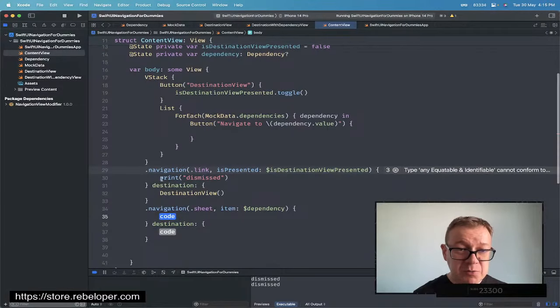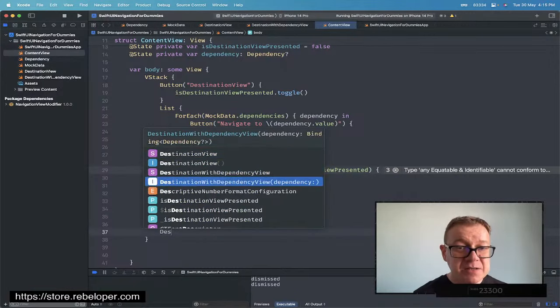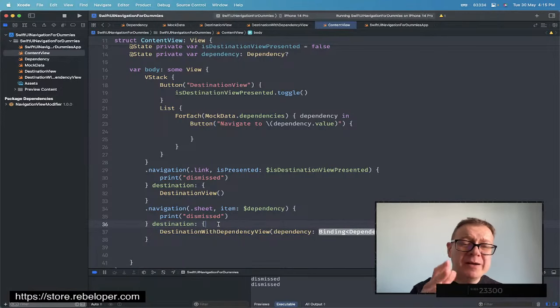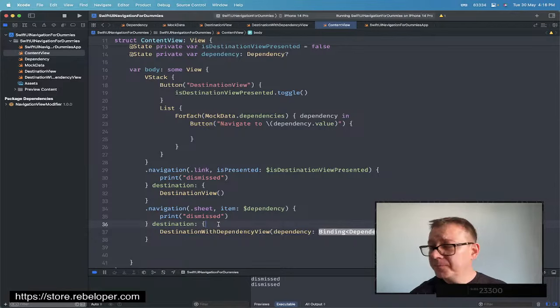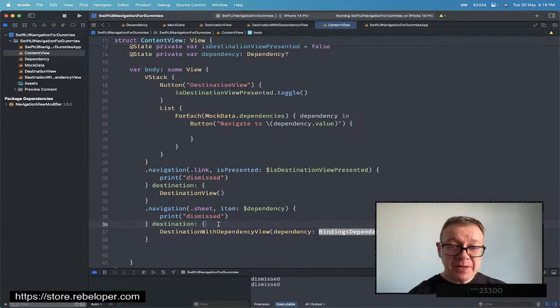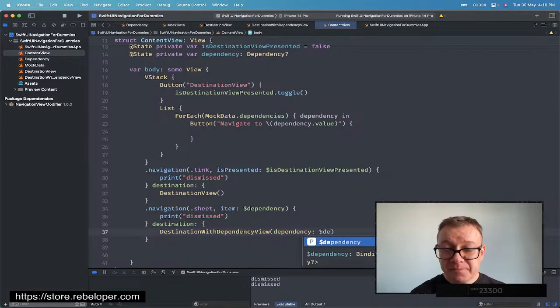On dismiss, I'm just going to print out dismissed again, and the destination will be our destination with dependency view and our dependency. Now, if you've been using the sheet view modifier with the item, you are most probably familiar that you are going to get back an item. Well, we are not getting back an item right over here because I want to set this binding to nil so I can dismiss it. Just a second. So right over here, for our dependency, I'm going to bind our dependency, dollar sign dependency.